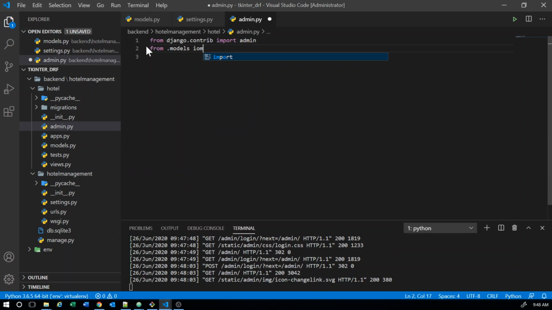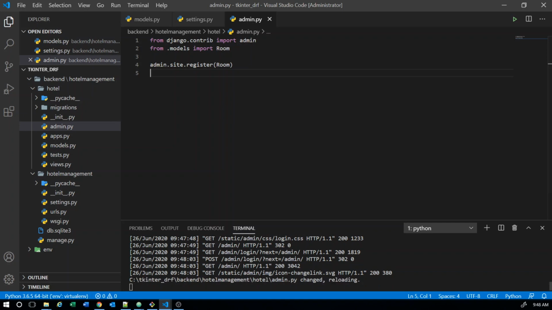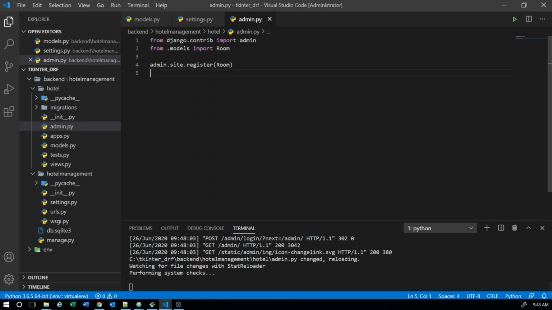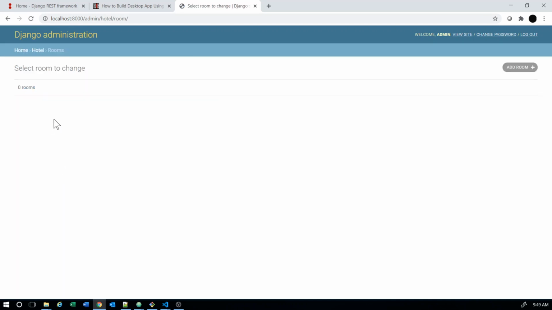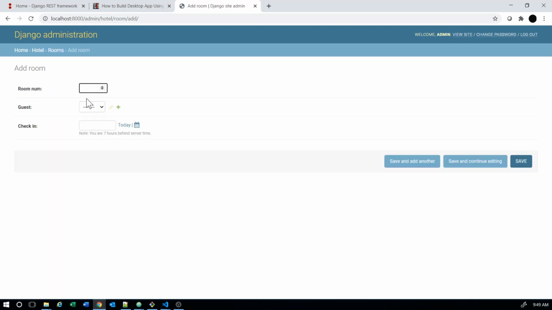Here, just do the relative import of Room, and admin.site.register the Room. Here this file reloads. Okay, refresh. I should see it here. Okay, if I try to create a room, let's say room number 1, we give this admin.